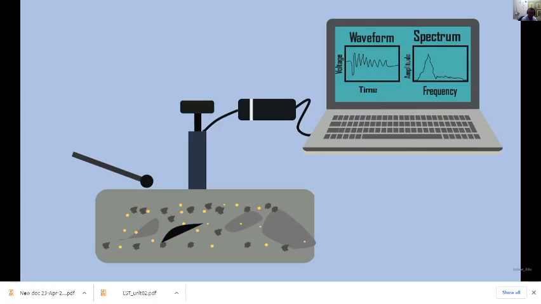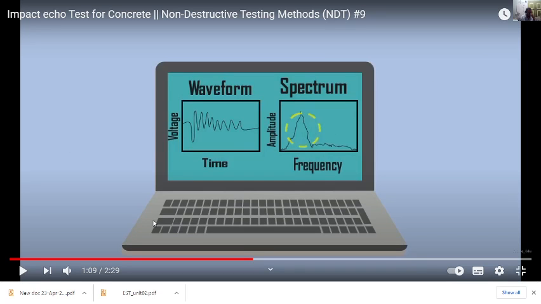Due to the impact on the concrete surface, the mechanical energy is converted by the transducer into an electrical waveform, which is transferred to the computer. Two graphs, namely the waveform and the spectrum graph, are plotted on the screen, between time and voltage, and then amplitude and frequency.